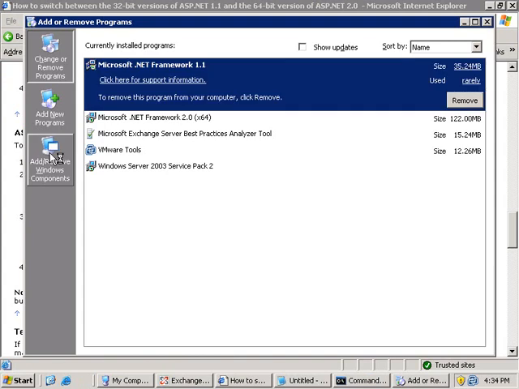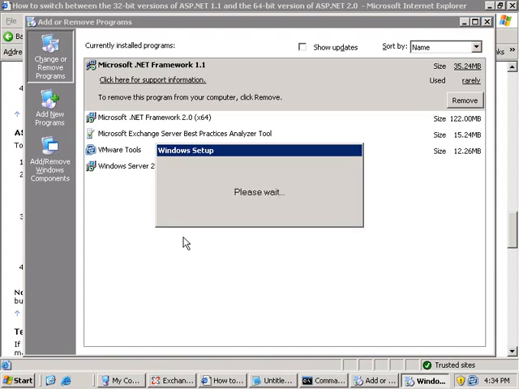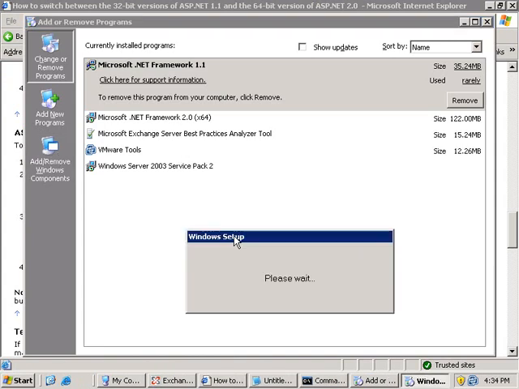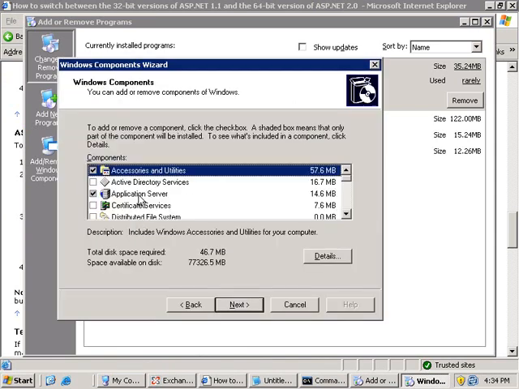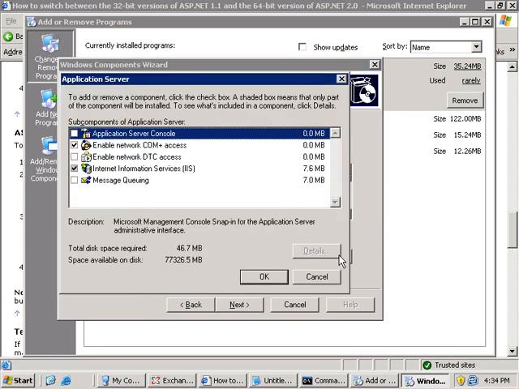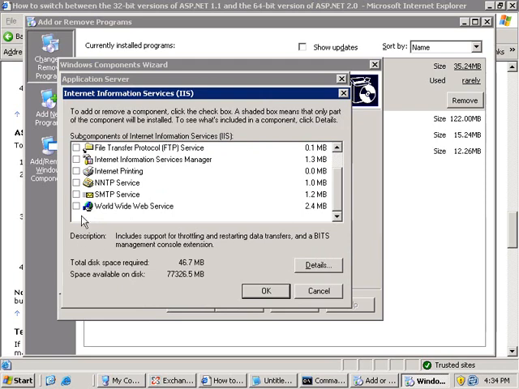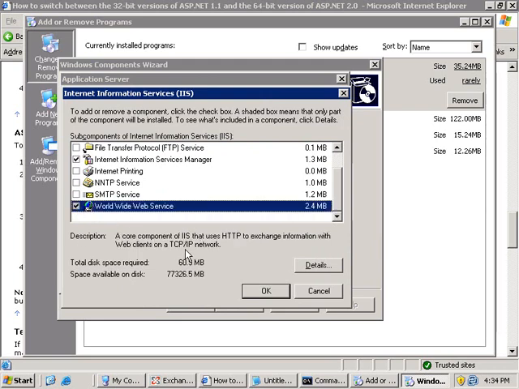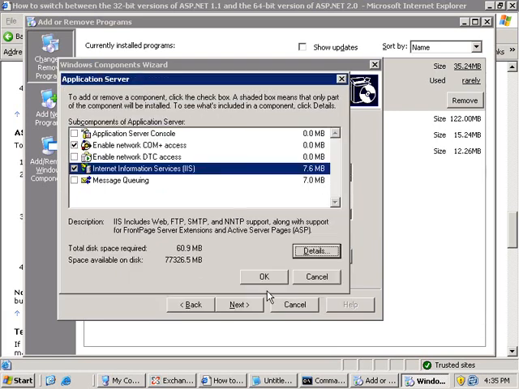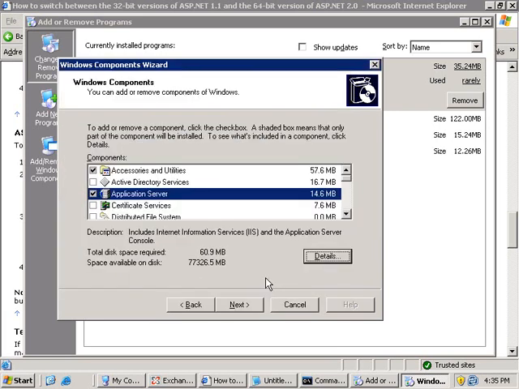So we're going to go to Add Remove Windows Components. You can see here we've got .NET 1.1 and 2.0. Now that we're here, we're going to go into Application Server, into IIS. We're going to go ahead and pick World Wide Web Service, and we're going to click OK. And we'll OK out of here and do Next.